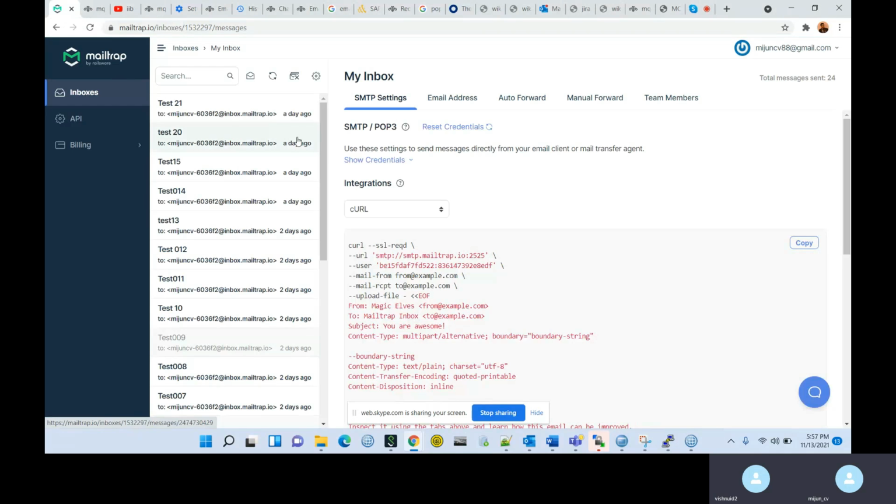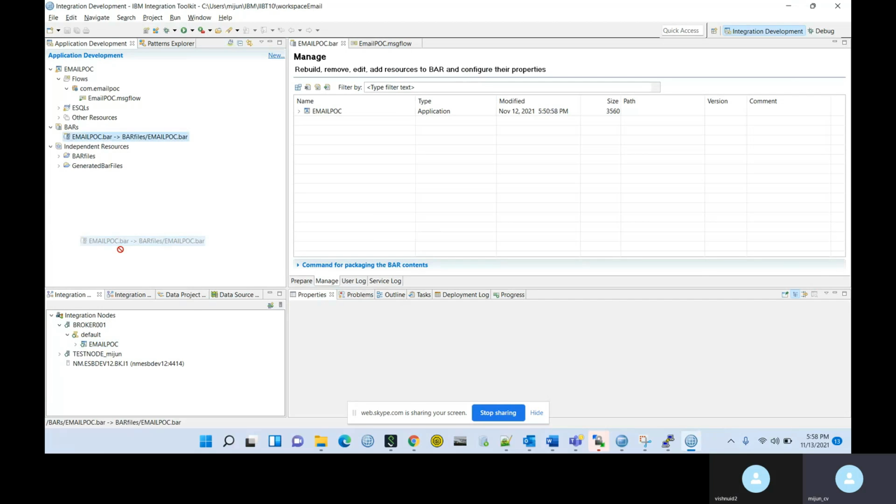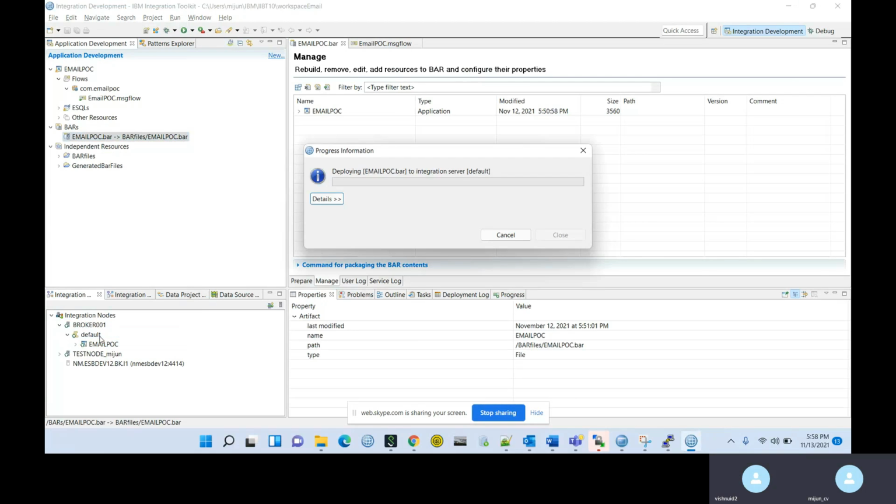Let me share my screen. I can see your screen now. Okay. So this is my mailbox, Mailtrap. I have the inbox here. I have created the email POC and deployed it in my local broker. So what is happening? Let me deploy again one more time and show you what is happening.